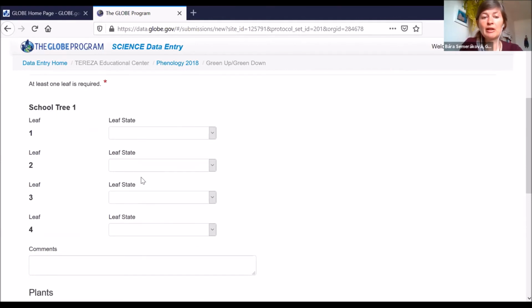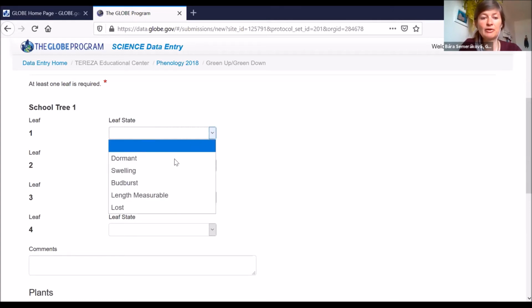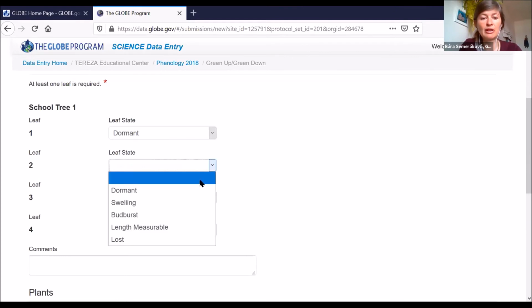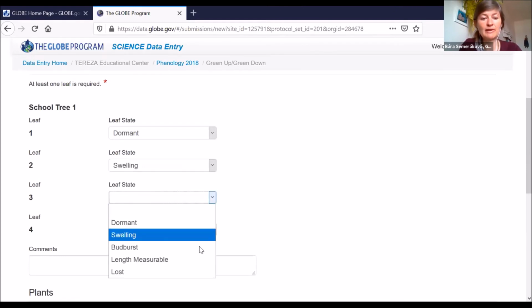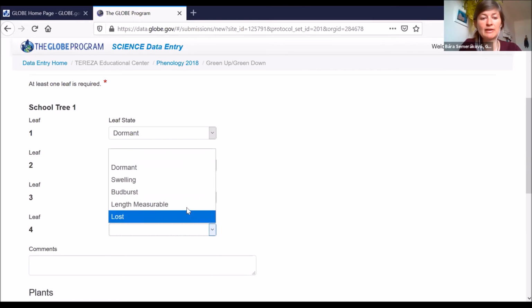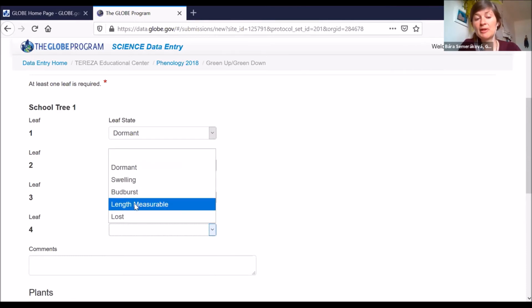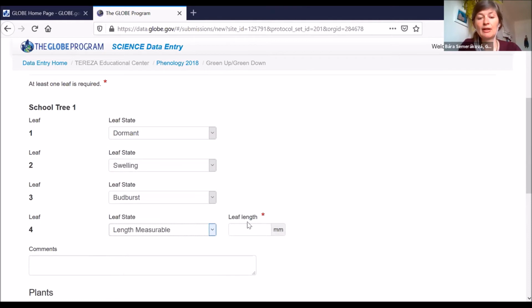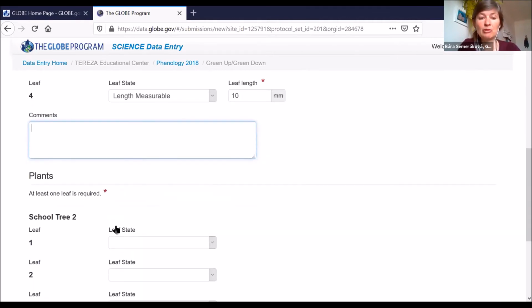And here I would be filling in the school tree 1. So for example, if you name your tree, for example, birch in the park, you will have birch in the park here. And here we have 4 leaves. So here I would select if it's dormant, or if it's swelling, or if there is bud burst. And if I select that there is length measurable, which means the leaf length is measurable, then I have to fill in also, like, 10 millimeters, for example. I can also add some comments if I want.